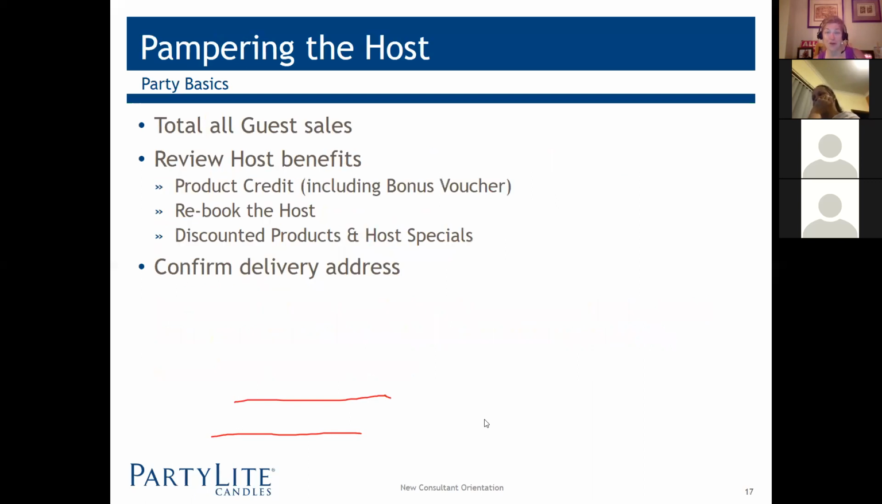How do you pamper the host then? All right. Well, at the end of the party, you've taken everybody's orders. You've got all these order forms sitting there, and you've got the wish list. So the wish lists and the order forms. Keep the wish lists because they've got heaps of information on them. I take an extra wish list, and I use that as a scratch sheet of paper, and I write down the first name and the total of every single guest.